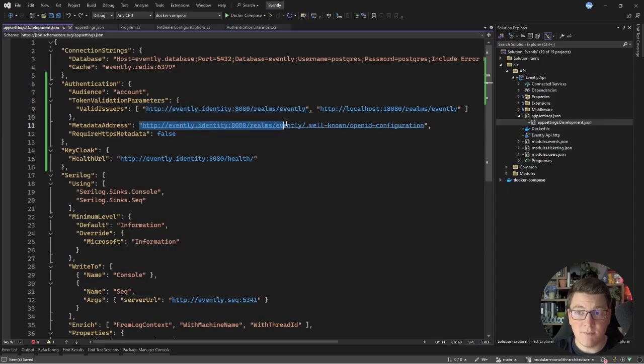I'm also setting the metadata address URI, which is pointing to the base address of the Evently realm, and then it's using the standard route of .well-known/openid-configuration. This will contain the required metadata to validate the JSON Web Token and, among other things, confirm that the signature of the JSON Web Token is valid. In the Keycloak section, I'm just setting the URI that's going to point to the Keycloak health check endpoint internally in the Docker network so that we can introduce this as another custom health check. But we will deal with this later after setting up authentication. So now we are ready to give our authentication setup a try, because this is all there is to the required configuration.